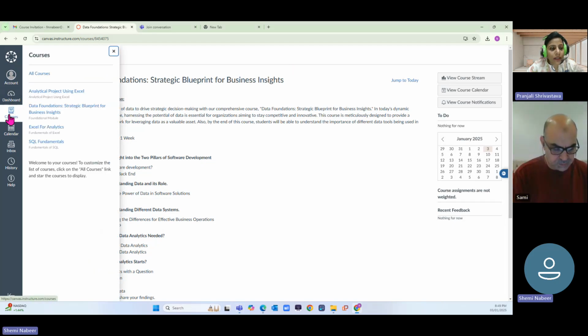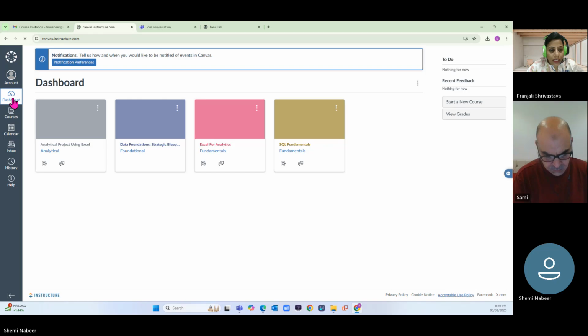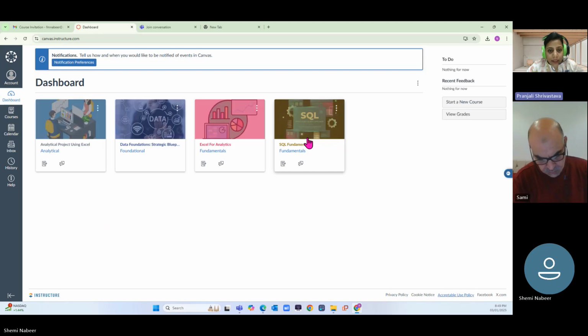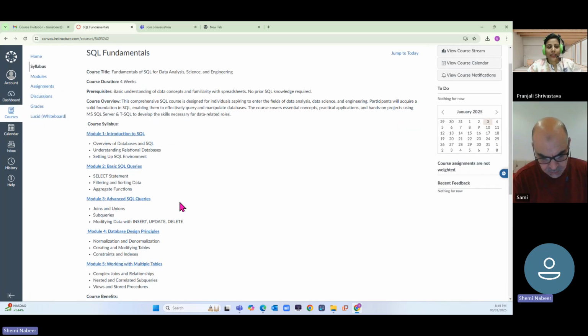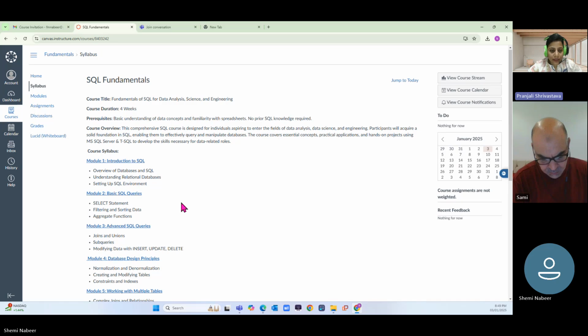So I have to go to the dashboard. I can see the courses. Click on the dashboard, the third option. Yes, now these are the tiles, and you need to click on the SQL fundamental tile. Module introduction and everything, right? So, yeah, everything is there.